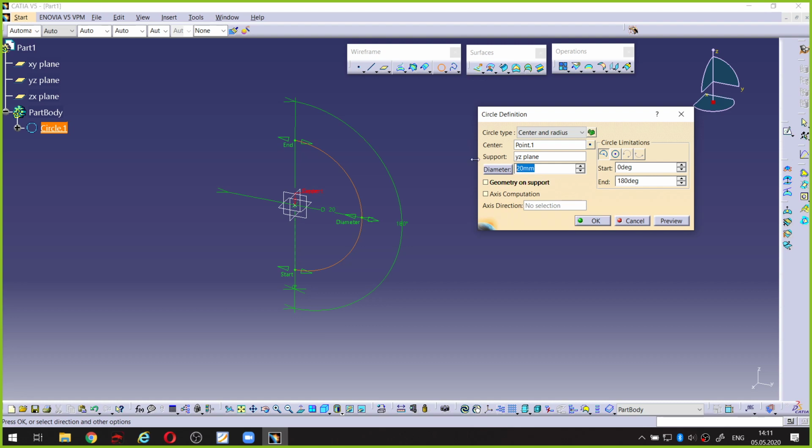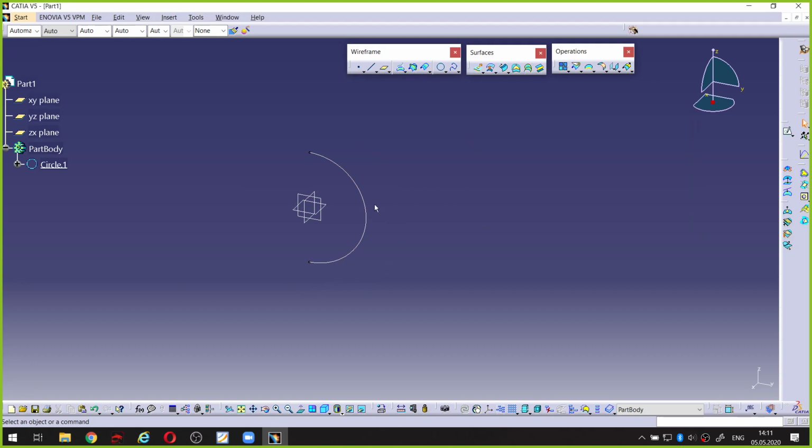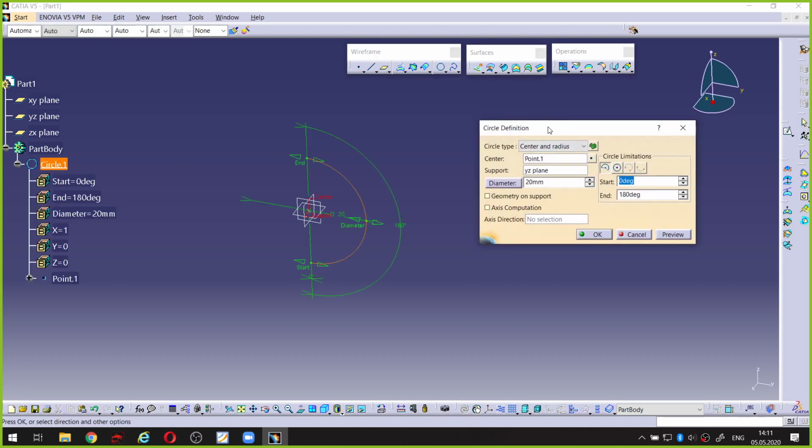Okay, so I can click on OK, and I have here an arc which is 180 degrees and with the diameter of 20 millimeters. I can open the circle definition window by double clicking on this created arc on my space, or I can double click on my tree specifications here, and I can change the options of creating a circle.